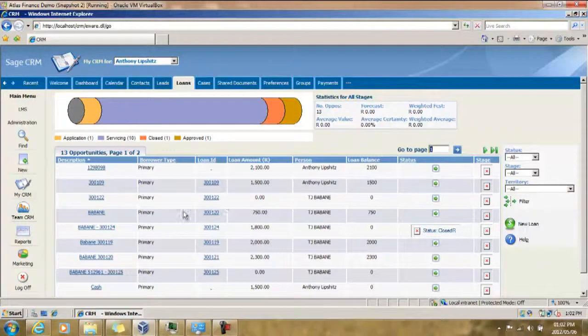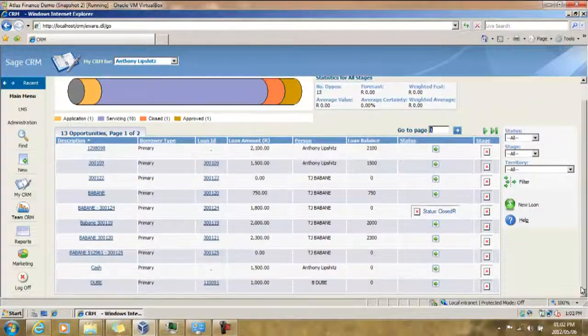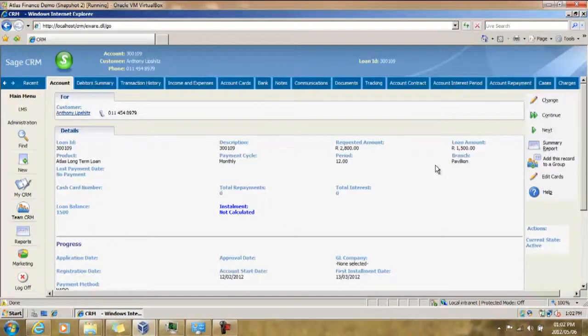So let's drill into a particular loan, and I want to use one as an example. Let's take this one over here. And we go now to the account summary screen on this loan. And we can see some basic information like the loan number, the product that's being used, because you can configure the system in such a way that it uses different loan products. We'll talk about that in a minute.